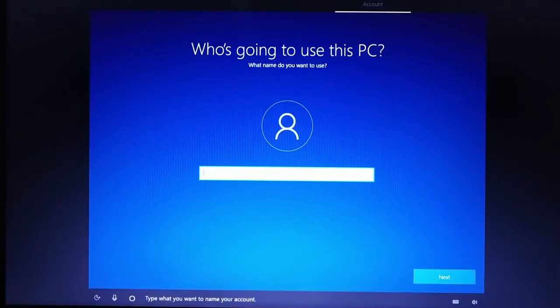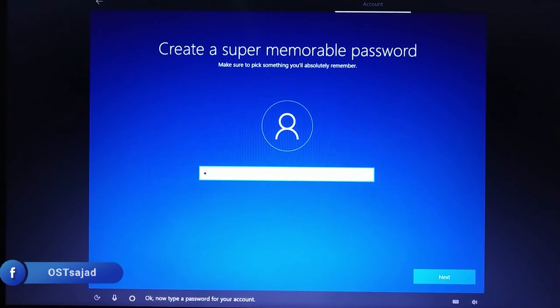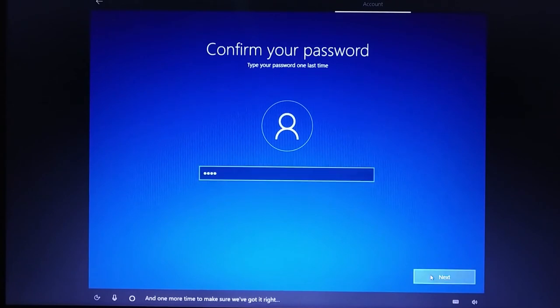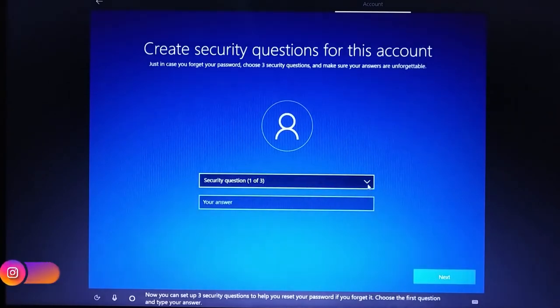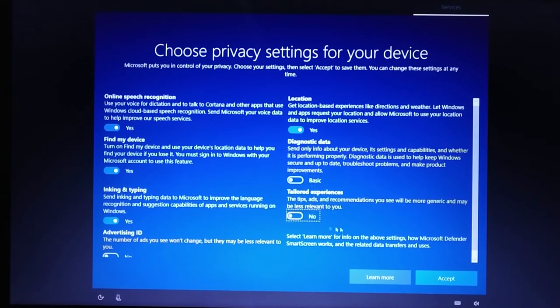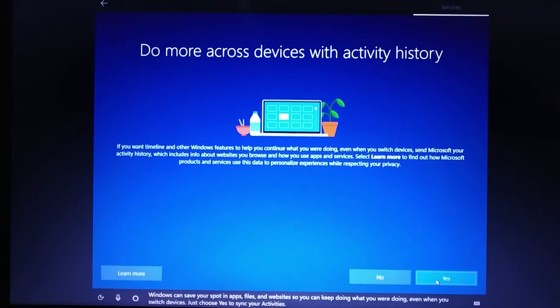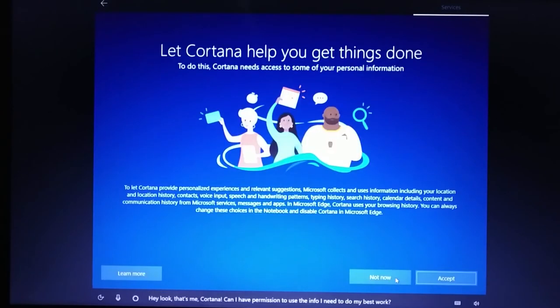Type username and password. Select security questions. Adjust these 2-3 settings. We will be doing settings in detail in next video. Click No. Accept.